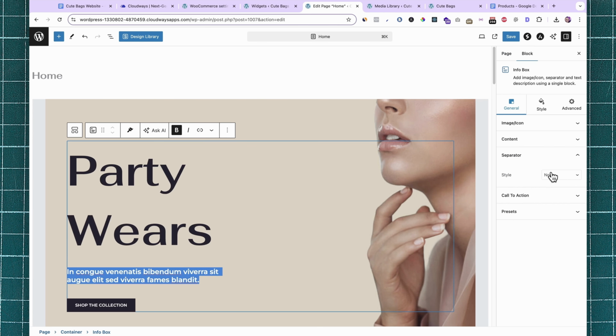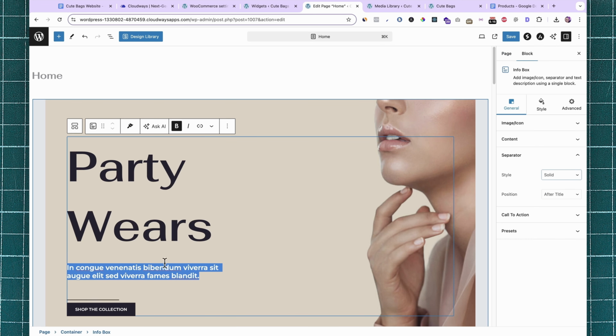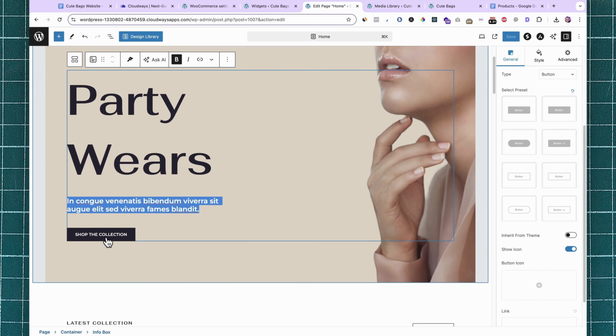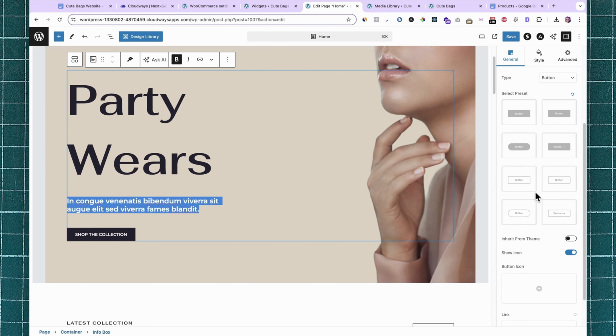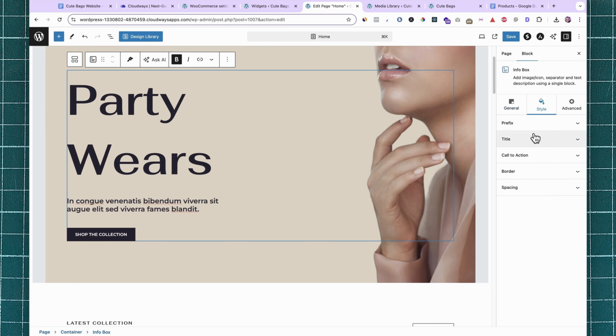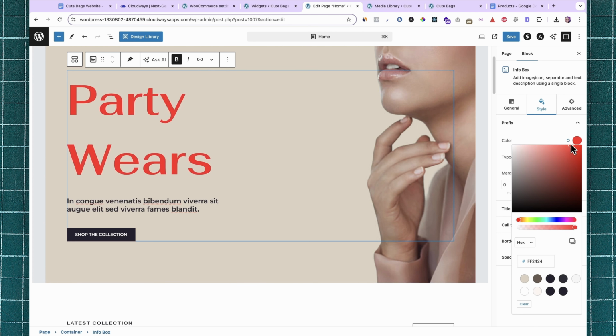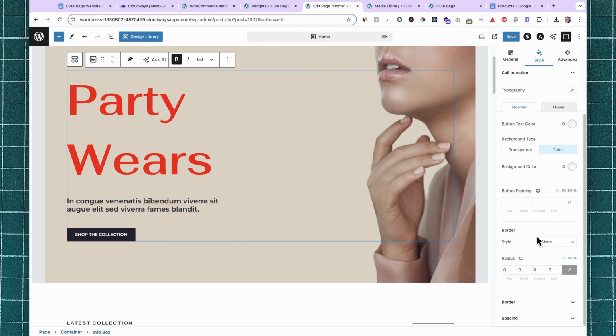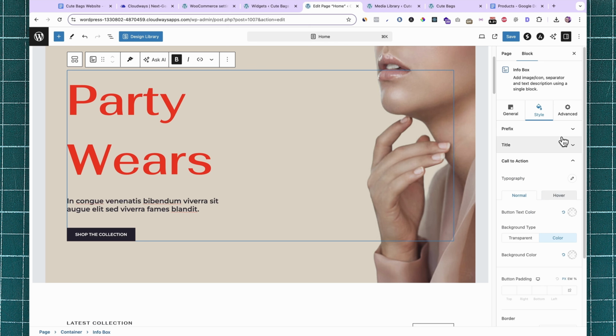then the title, that's this particular text, and then you have a separator. If you want to show a separator, you can enable that. And then the call to action is this particular button. This is where you can customize that. And you have a separate tab called style. And this is where you can style the particular element that you've selected. So I can style the prefix text. Let's say if I want to change the color to red, I can just use this color picker. You can also change the text. The same for the title, the call to action, border. This way you basically style the elements that you are working on.